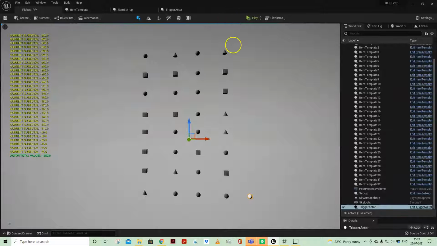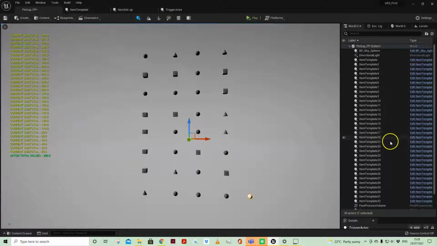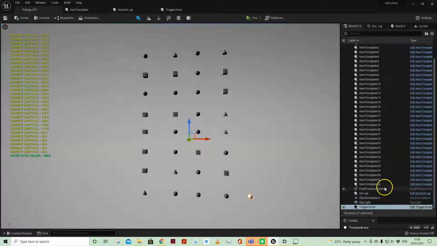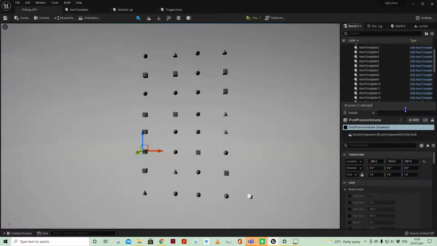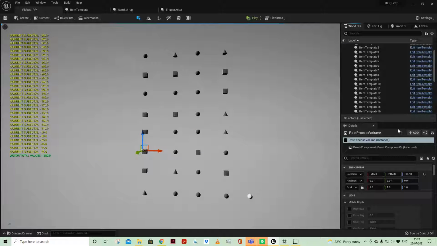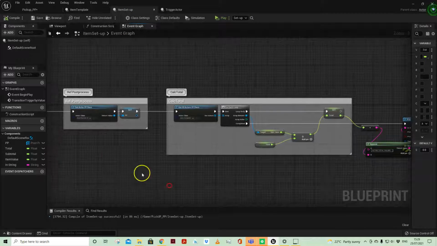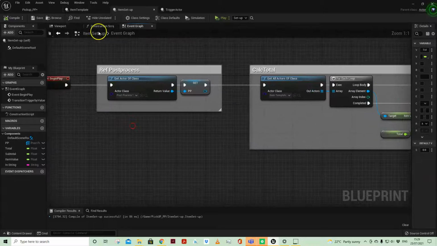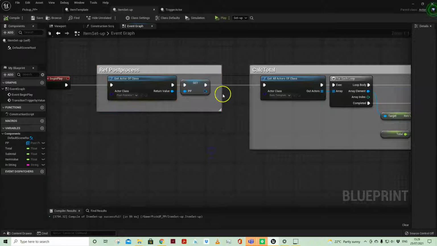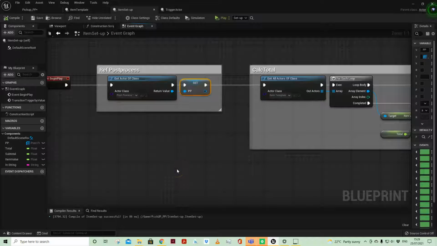You will have noted that this is using a post-process volume that is in the world. Okay. Now, one thing that you can do, let's just look at my item setup. Because there's only one post-process volume in the world, I'm getting get actor of class and setting PP.